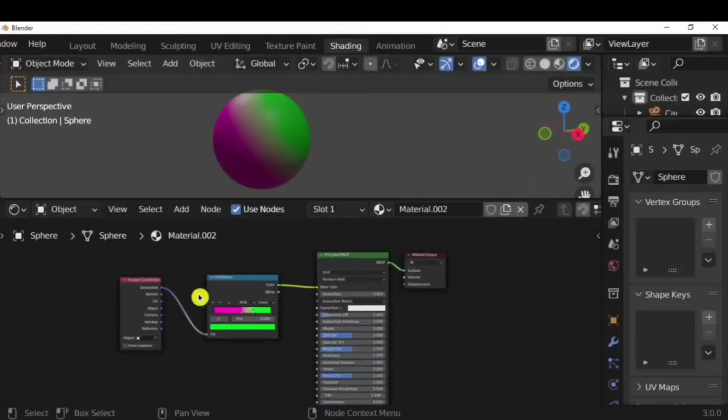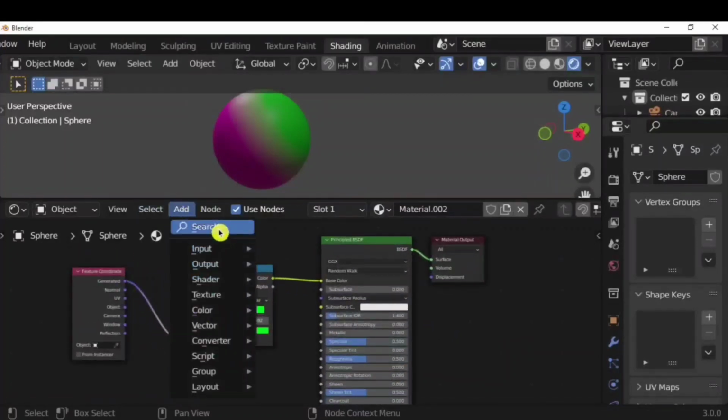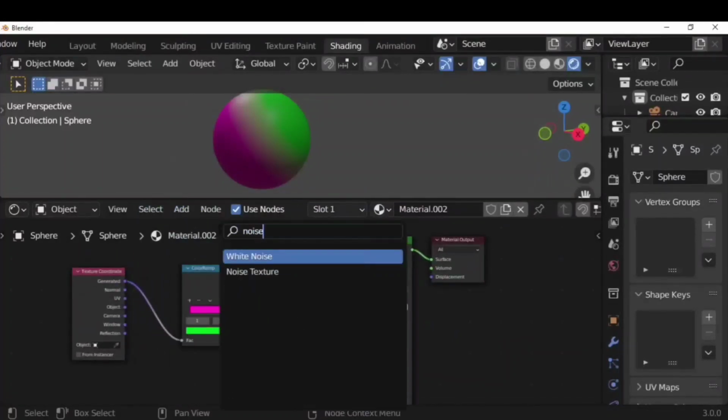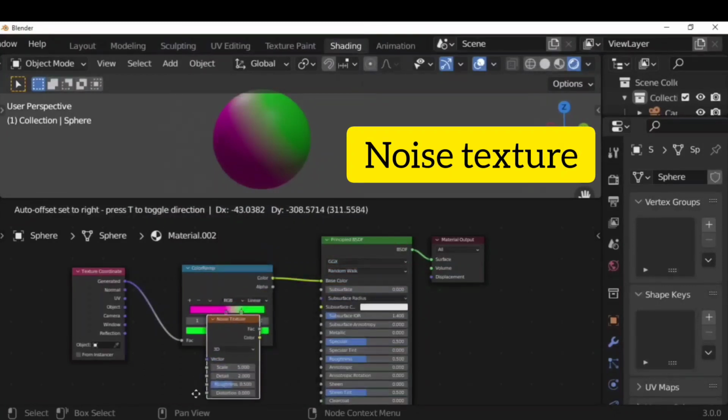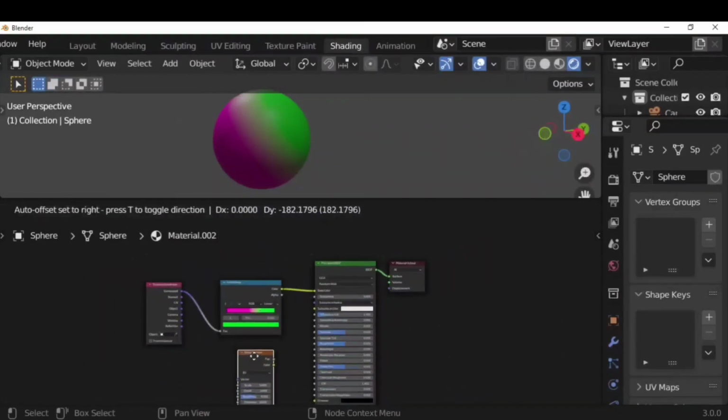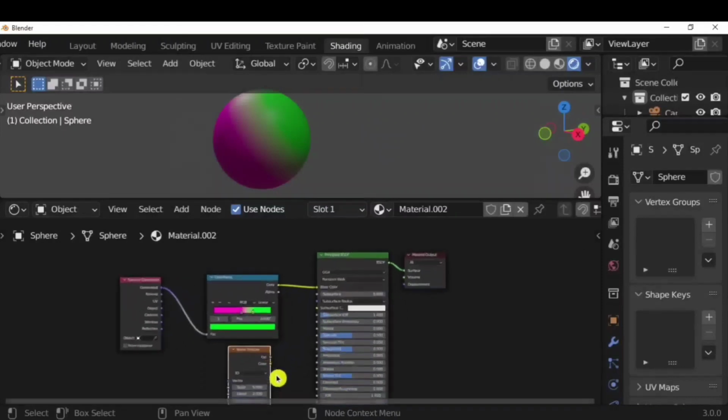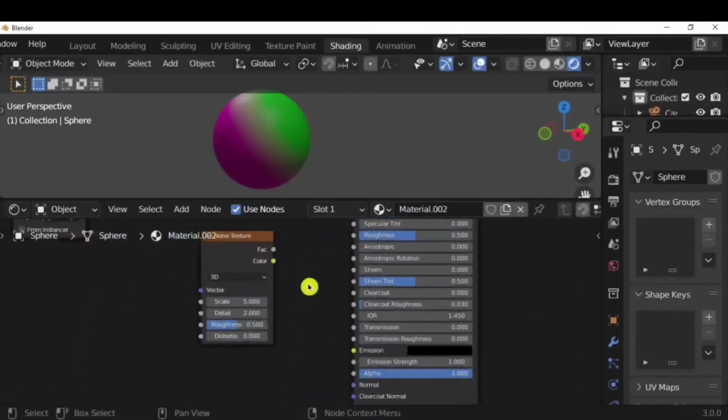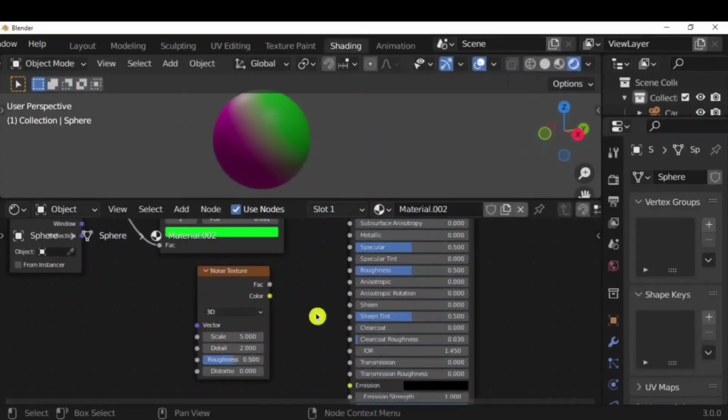So we have a texture coordinate here and a color ramp already connected as usual. We are going to add a noise texture this time. Noise texture is sort of a texture which will have different patterns within it, and we'll try to connect it with the base color of Principled BSDF.